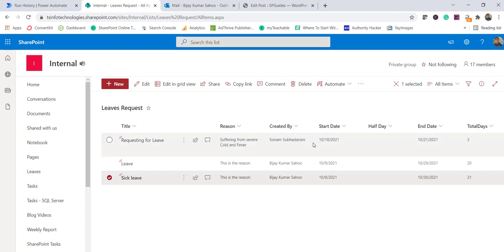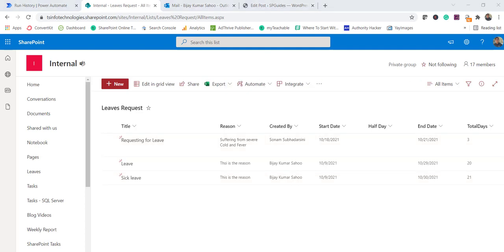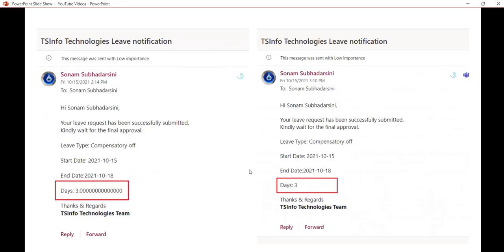This will be helpful if you are trying to send the number of days from a start date and end date, and this is from a calculated column that we are picking up the values from. So this is how we can use Microsoft Flow to convert decimal to integer values.